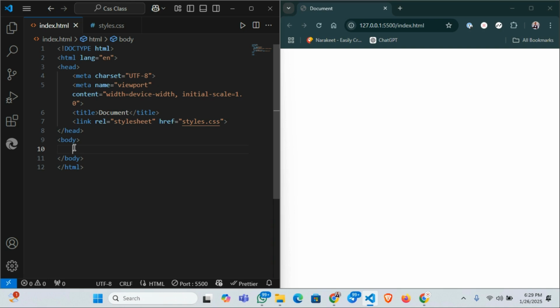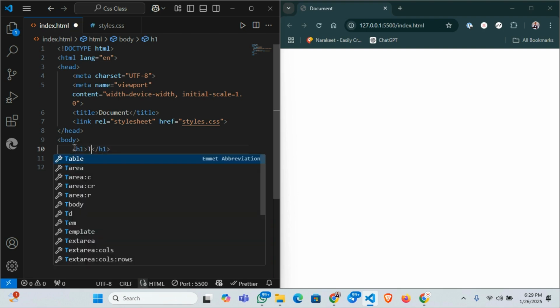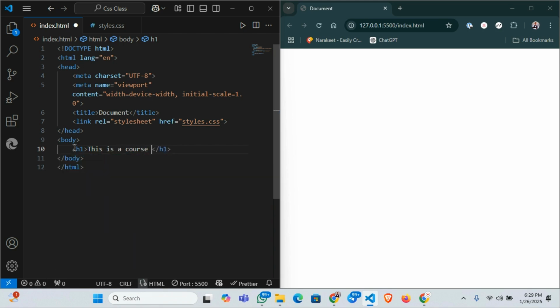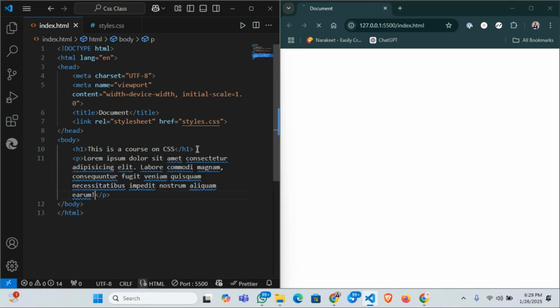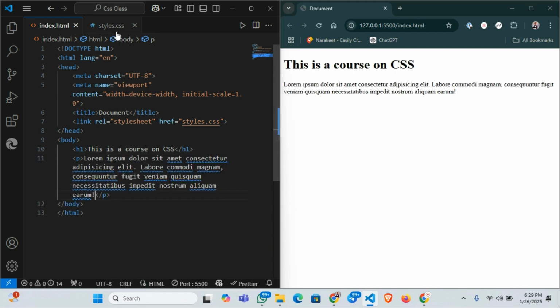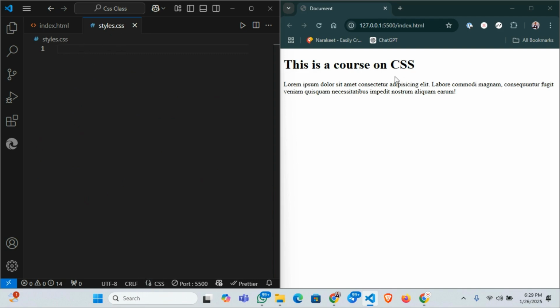Okay, so we are here on our VS Code. Let's quickly write some HTML elements. Let's say H1 and a paragraph. Save that. All right, so here on our screen, we have our H1 elements. This is a course on CSS, and then just some paragraph text here. So now this is an example of your selector.